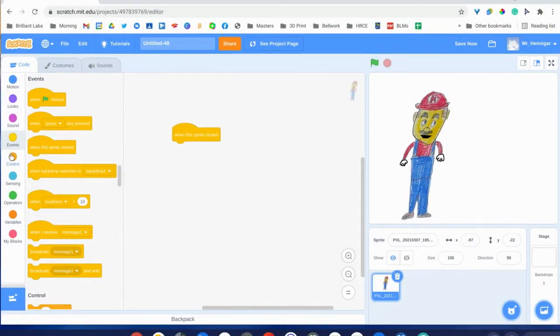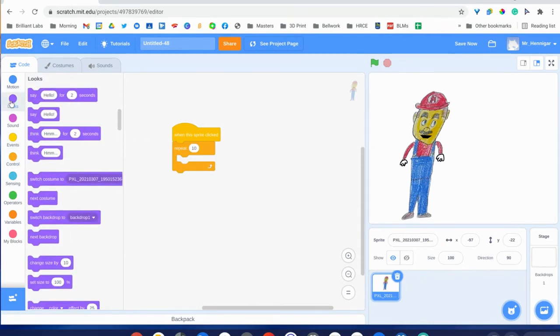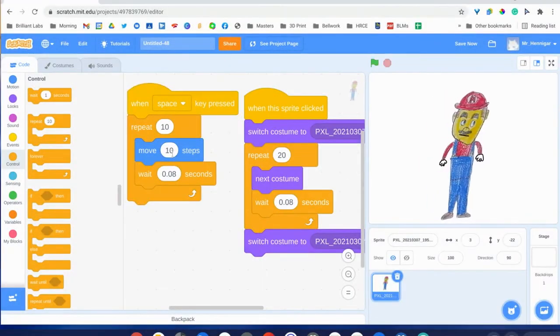Back on the code tab, I'll build the code that will make the costumes change rapidly. To give the illusion of a talking mouth, use combinations of motion and look blocks to customize your project. You can even use the sound recorder in Scratch to make the characters really talk.